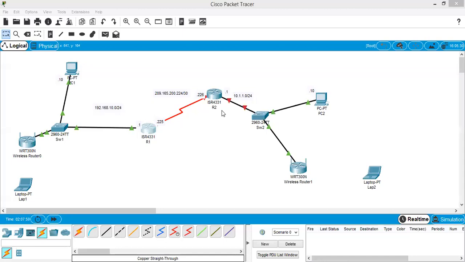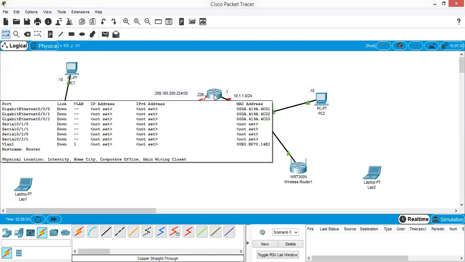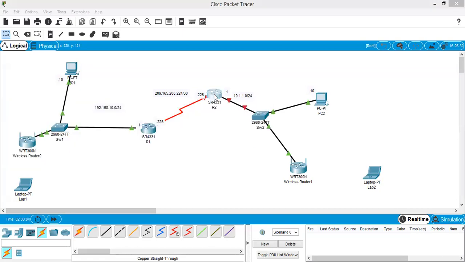Once you do that, it shows that you are done for now. So for router 2, everyone, you go to router 2 and do the same thing. Are we following?